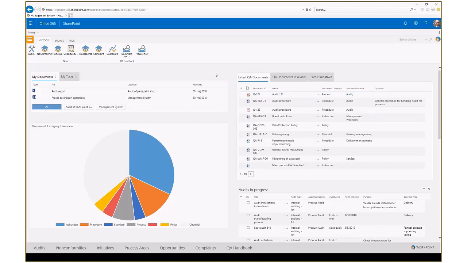You have a dashboard, you have your tools, you have a set of modules: audits, non-conformities, initiatives, process areas, opportunities, complaints, and the handbook itself, and a few QA tools to search in that. You can create new audits, etc. over here. So not a lot of new there.